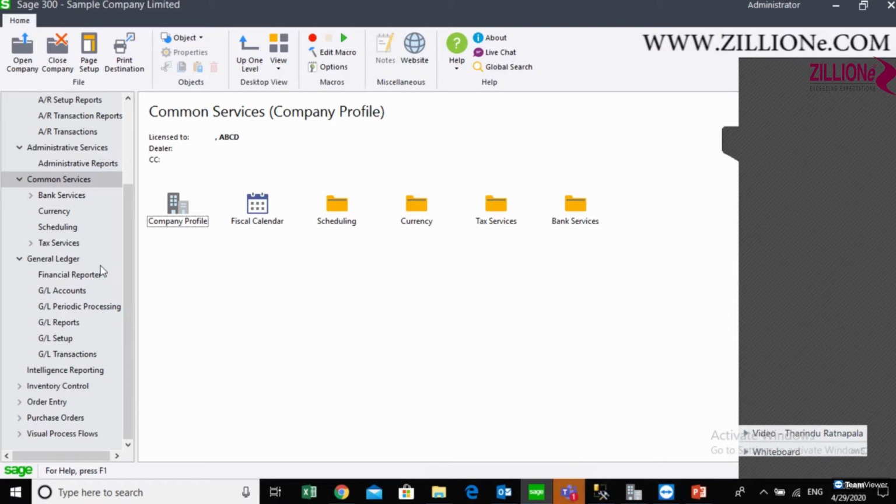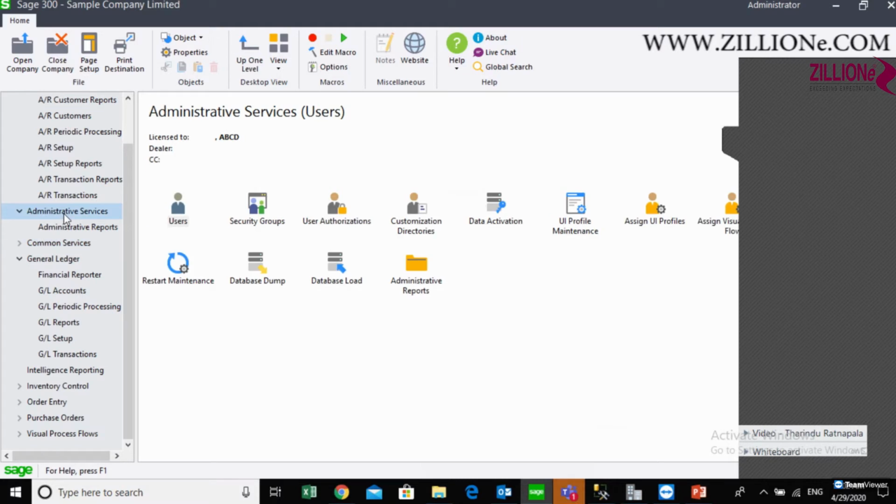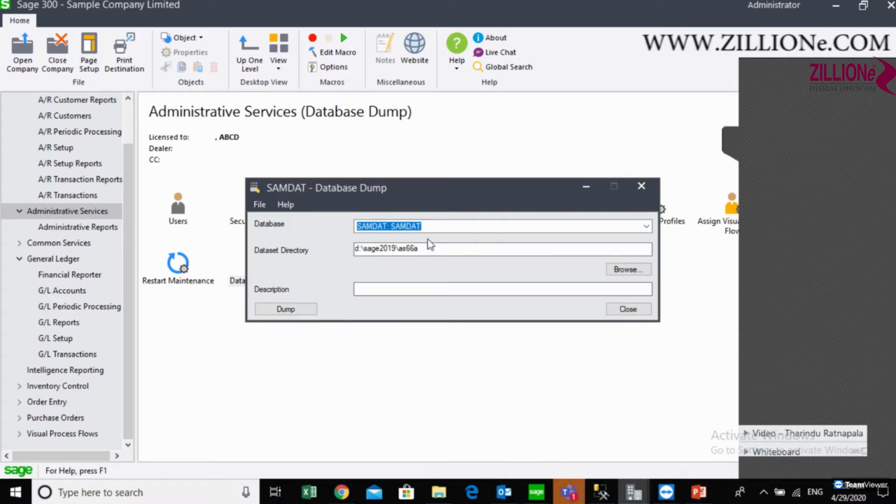When you do the data dumping, go to the common service, go to the administrative service and data dump. In the data dump, you have to select which database you are going to dump. For my example, I will take the sample database. Then I choose where I want to save this year-end backup.